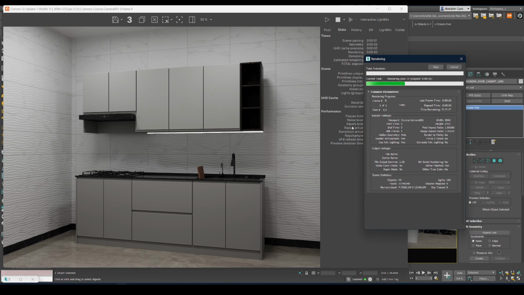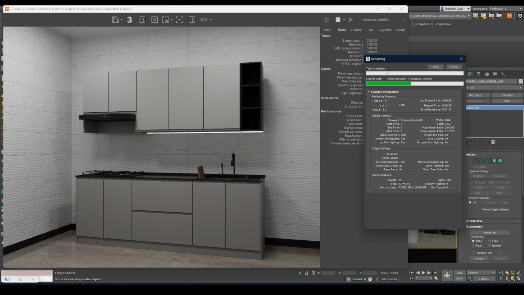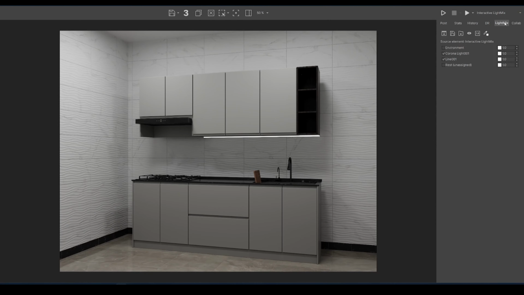As you can see, the render reached 3% noise level in 8 minutes. The scene is pretty simple, has a pretty lighting. I usually stop the render at 3% noise level or limit it before I render, so when it reaches 3% it stops automatically. Now we can here adjust the light a little bit to get better lighting.